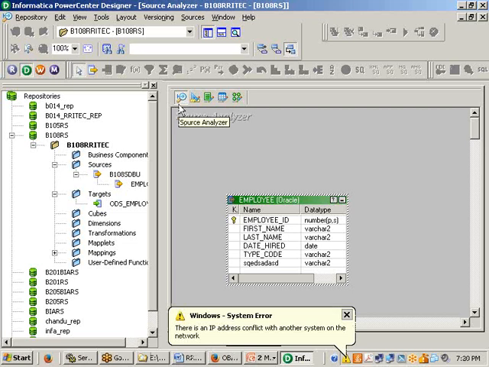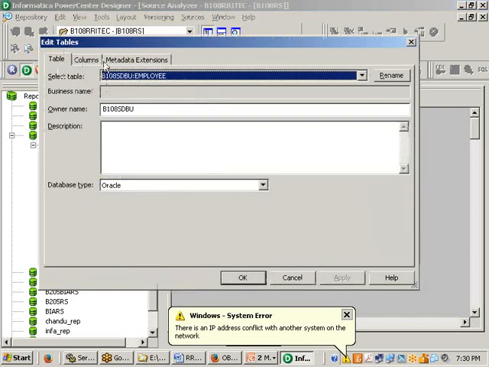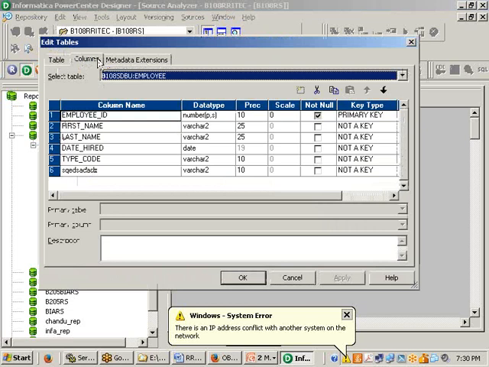Double click on the employee table. Then columns. There I have the column. That column you need to select and you need to cut from there. Select the column.